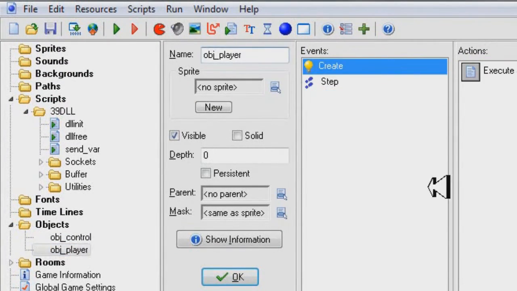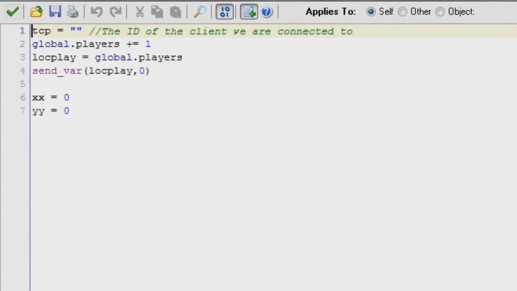So then in our player object, this is where a little bit more complicated things happen. It creates some variables here. The TCP, this is the variable that we changed in our control object when it gets created. And then global.players equals plus 1, and then lock play. So lock play here will tell us the ID of ourselves based on how many players there are now. And then it sends var to everybody what my current ID is. So this is what tells all the clients that there's a new object and what the ID of the object is. So that's very important. And then XX and YY, those are just variables there.